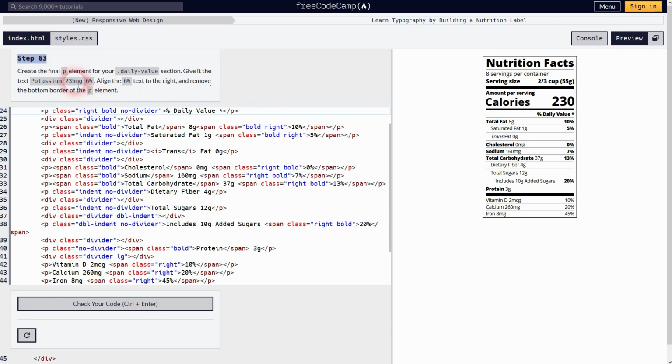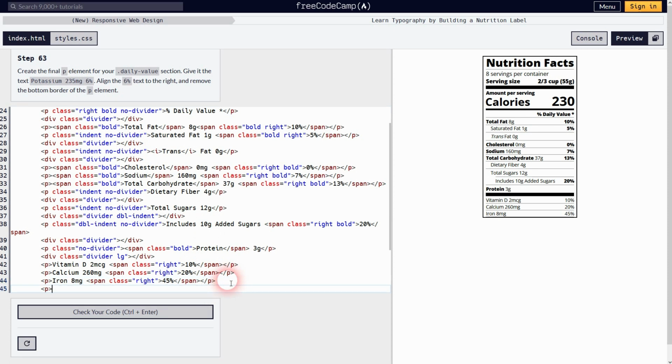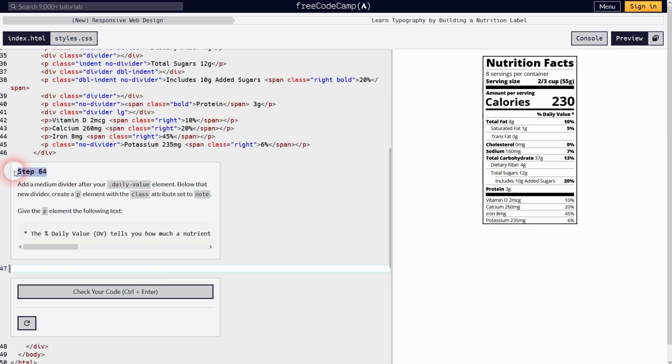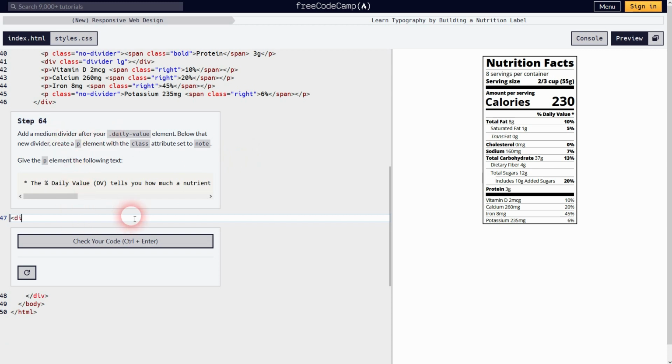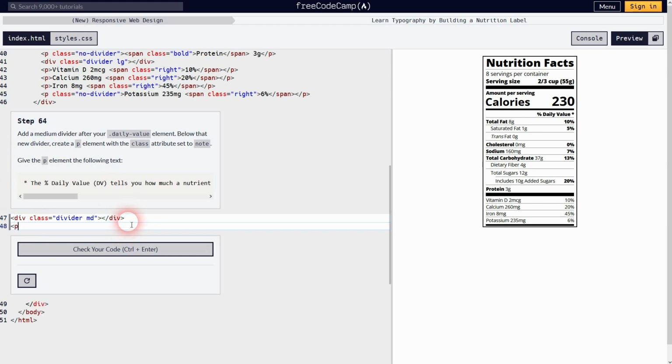Step 63. That's our final P element. We'll align 6% to the right, and we'll remove the border at the bottom, so we need the noDivider class. Step 64. And first we need a medium divider. So it's obviously a div element and it has the class of divider. It should be medium, so it's divider MD. Afterwards, a P element with the class of node. We haven't used that class in our CSS, but I'm pretty sure we'll do in the next step.